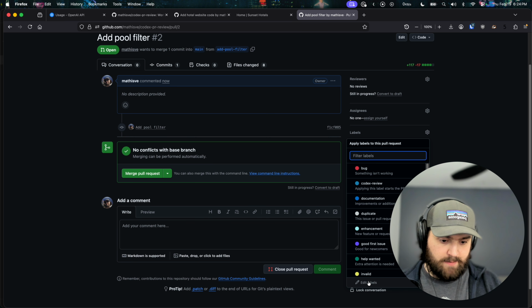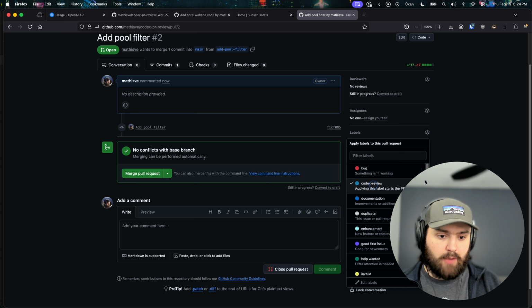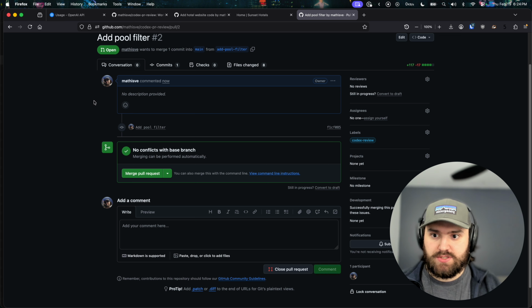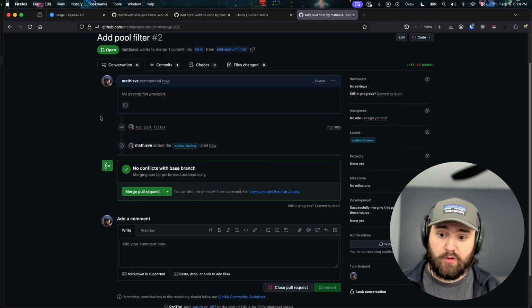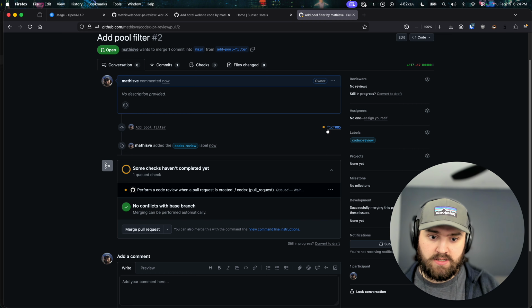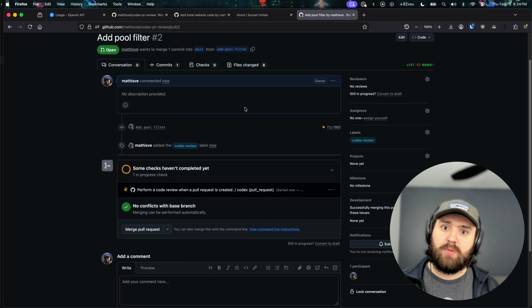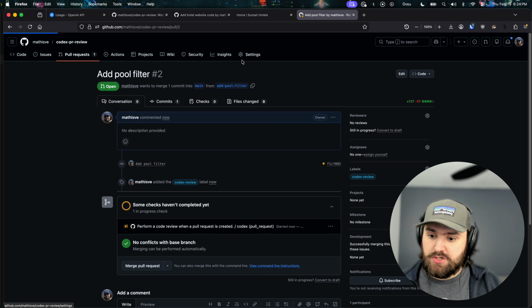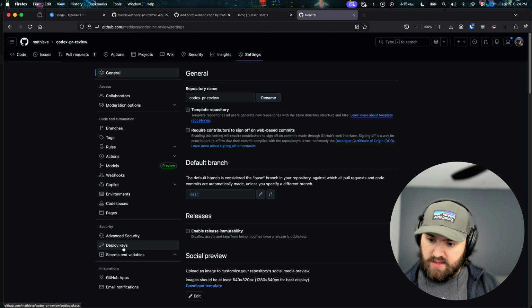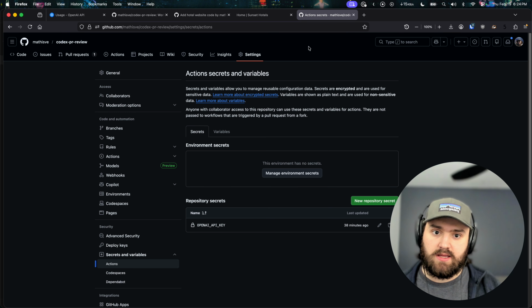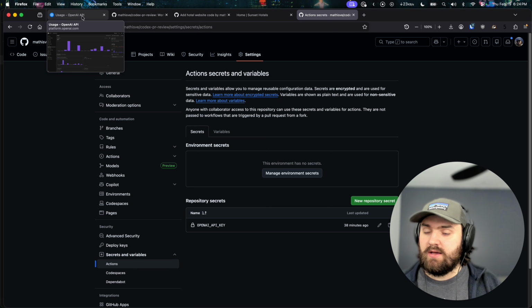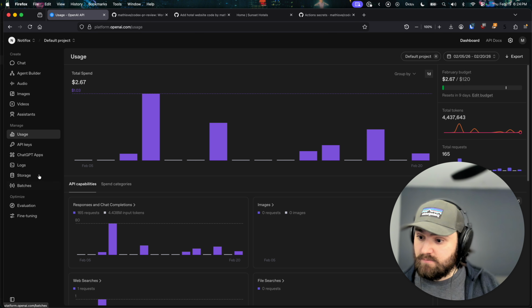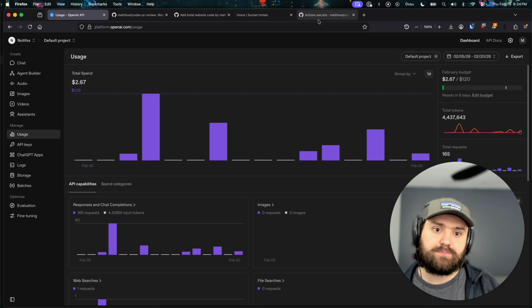You can also add a label here, and we can click on that, and then it should start running the review process through Codex any minute now, which it is doing. Depending on how big your PR is, this might take a little bit longer. One thing we do need to make sure though is that we have the secret set, the OpenAI API key secret right here with your OpenAI API key that you can get from here.